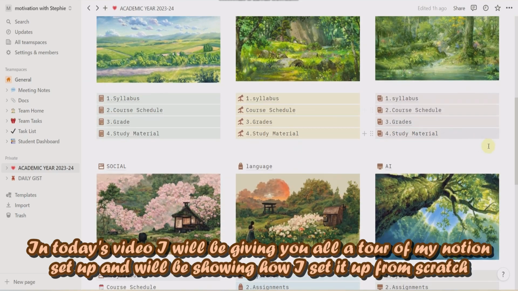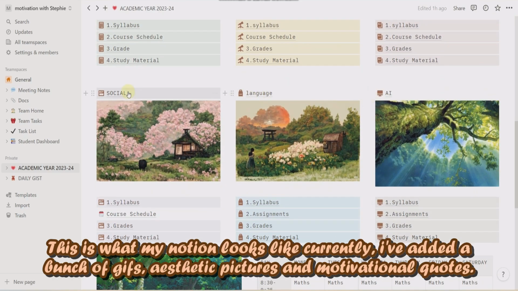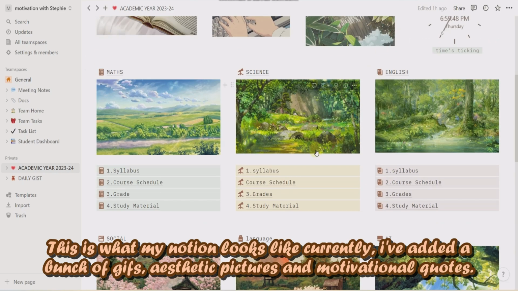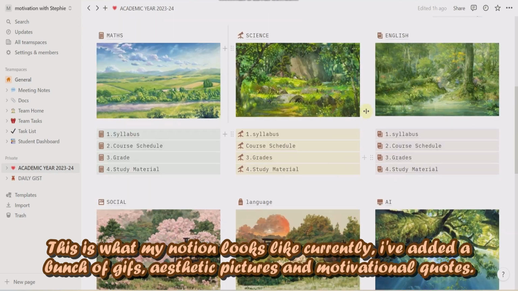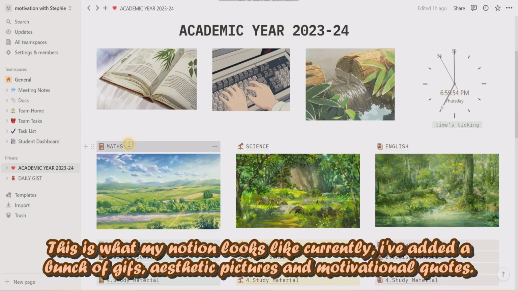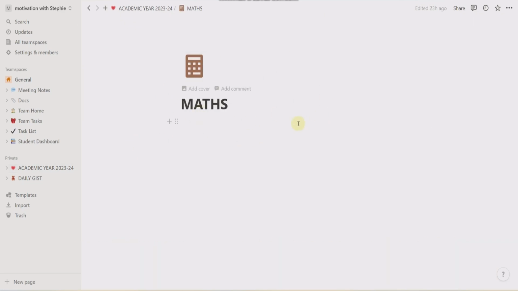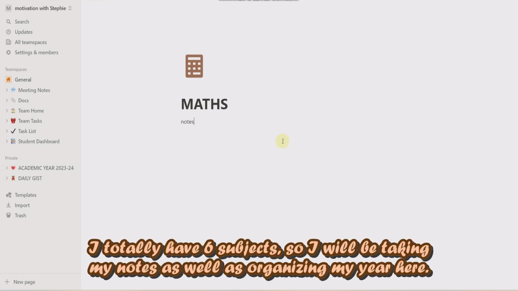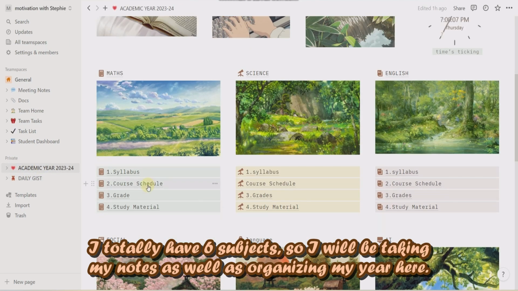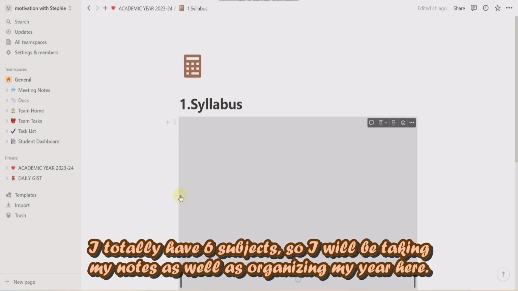So this is what my Notion setup looks like currently. I've added a bunch of GIFs, widgets, and aesthetic pictures. So who does not want to study in such a wonderful setup, right? I totally have 6 subjects, so I have dedicated a page for each subject's note-taking chapter-wise. As you can see, under each subject I've made 4 subdivisions.